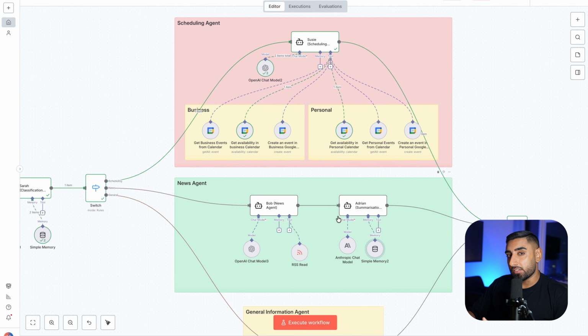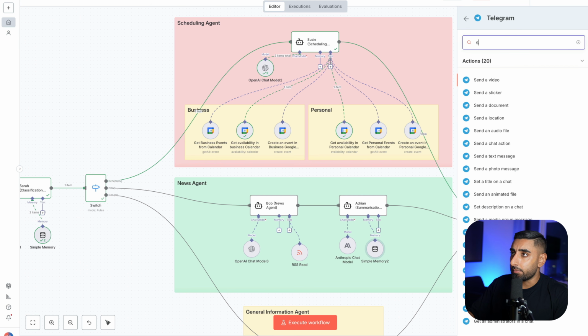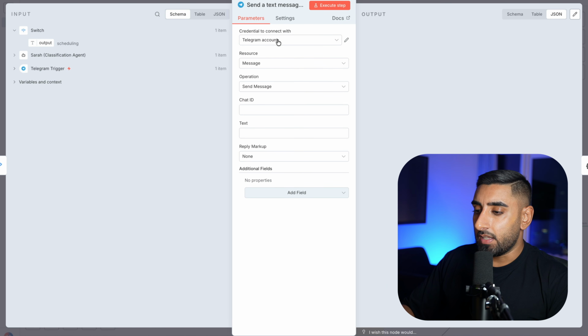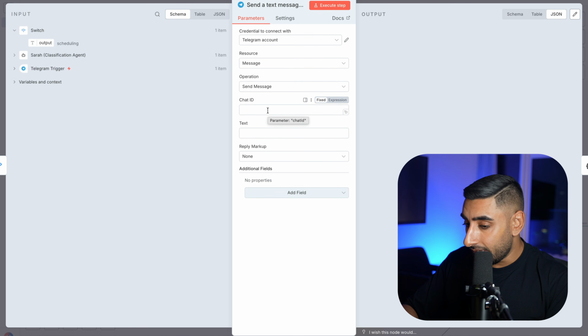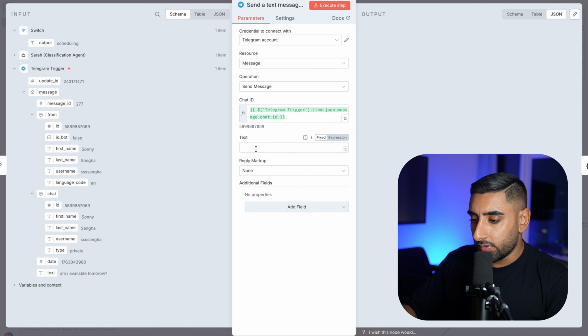Before we test out the news agent, I want to do one thing. I want to add in an intermediary sort of message. So it's like, just fetching the news for you, or let me check your calendar. Something a bit more sleek to the experience. So here in between, I can type in, for example, Telegram, and I can say send a text message. For the calendar one, we want to do something like this. We can send a message. For the chat ID, we can go here and see the chat ID like so, and you can see it pulls through. And for the text, we can do something like, just checking your calendar, give me a sec.